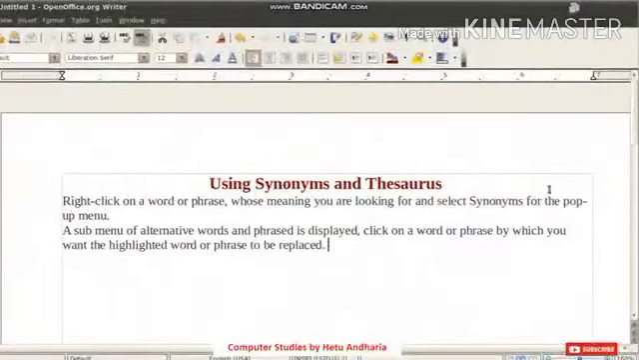The next topic we are discussing is using synonyms and thesaurus. Most of you may not know the pronunciation of this word. It's known as thesaurus. Now what is the meaning of synonym? A word which is similar to another word. Many a time we want to use a different word in place of the word which we know. So we need the use of synonyms, and thesaurus means the meaning of that word. Fine.